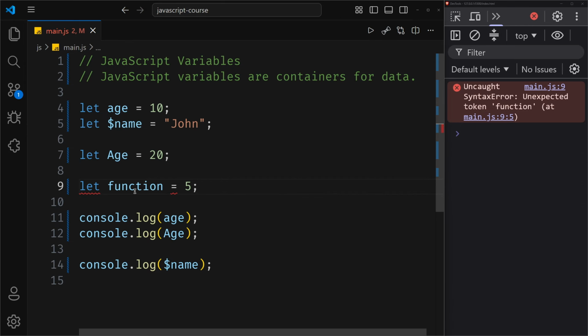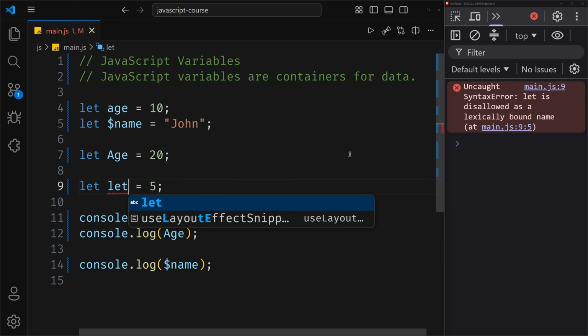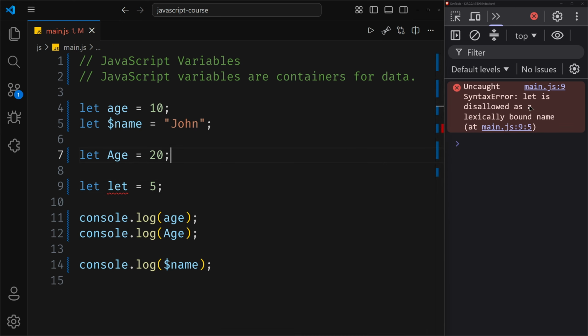Unexpected token function. Or if I just do something like let, as you can see, it is saying let is disallowed as a lexically bound name. So we cannot do something like that. And as you can see, VS Code is quite helpful in that regard. Whenever we are not following the best practices of defining a variable name, VS Code shows us this red line, like, hey, it is not valid. All right. So I can do something like, let's do eggs.